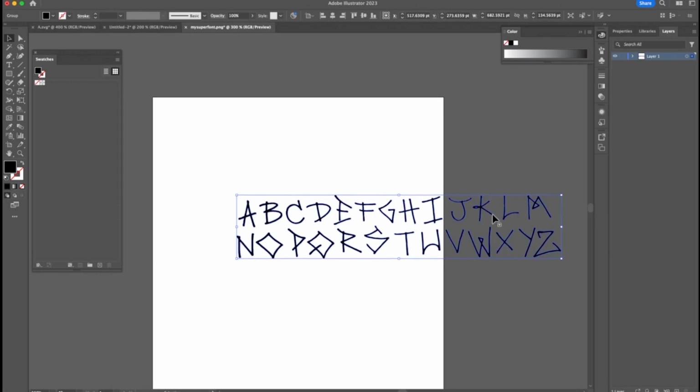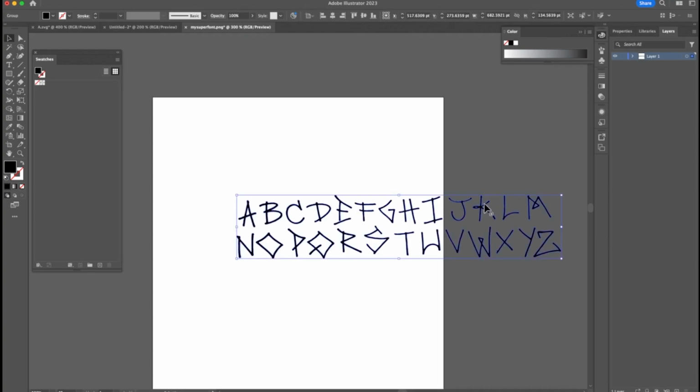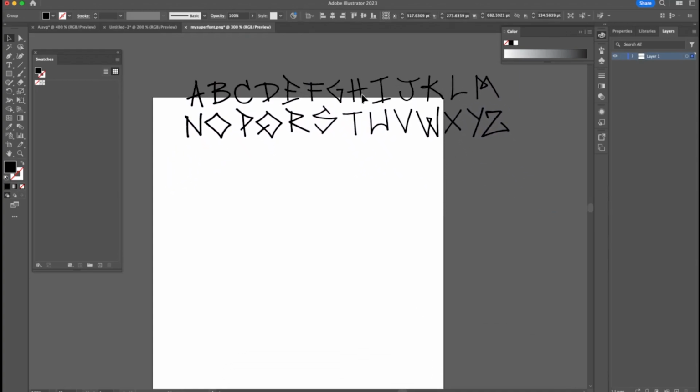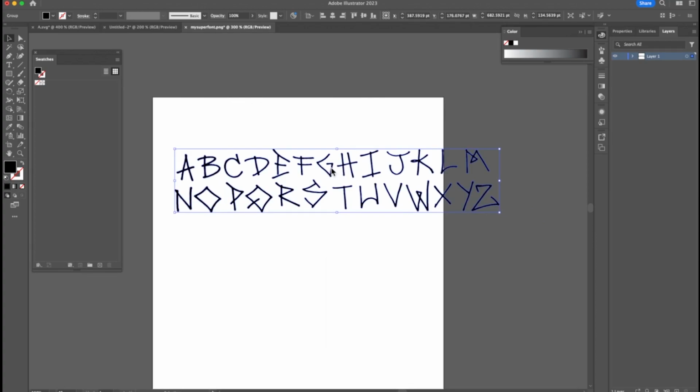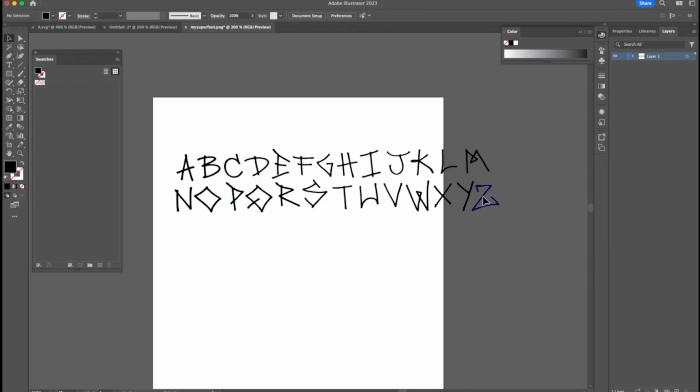So all the blue outlines here, and when I click on them, if I click 2 times on each one of them, there I can select them individually. Or, because they're grouped, you can right-click and ungroup everything. Then you will be able to select them individually.